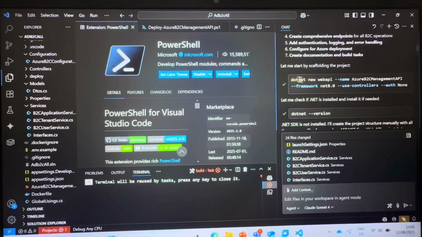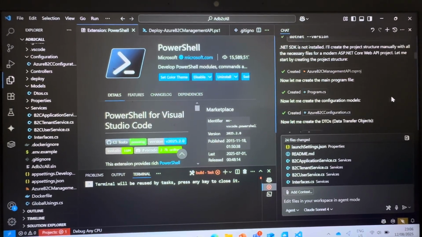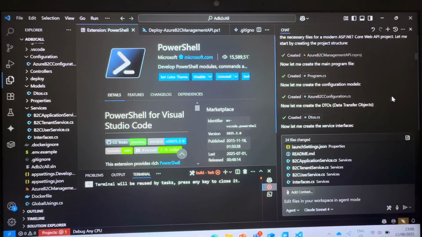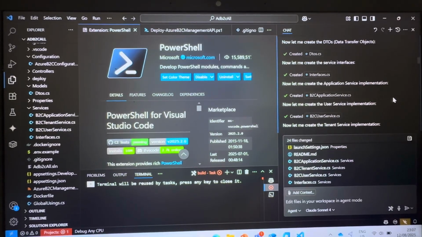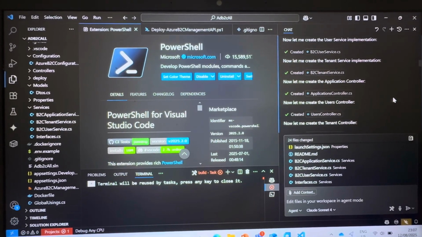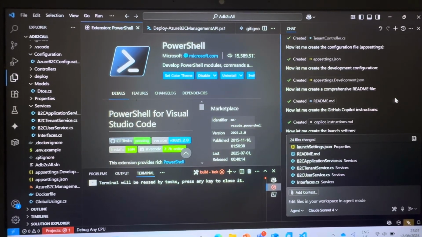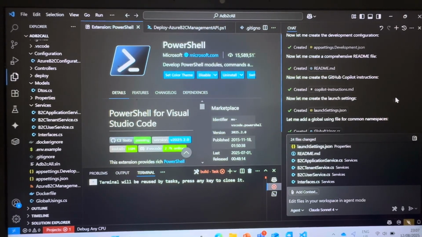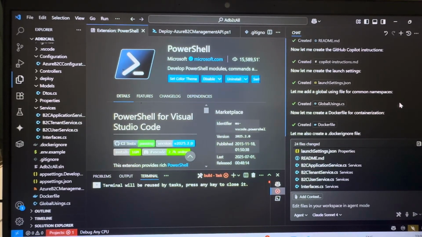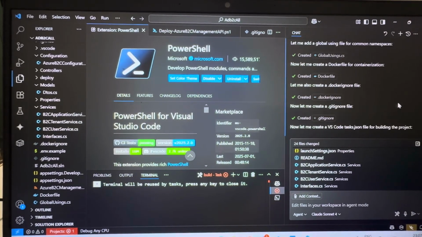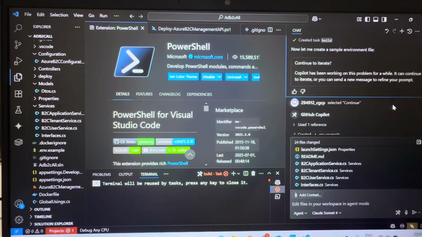Let's see what it has created. So it is also giving the instruction how to set up what it has created. DTOs, interfaces, services for application, user and tenants, controllers, app settings for all the DTAPs, README, instructions, launch settings, global usings, Docker files, Ignore files. Then it has created the build.